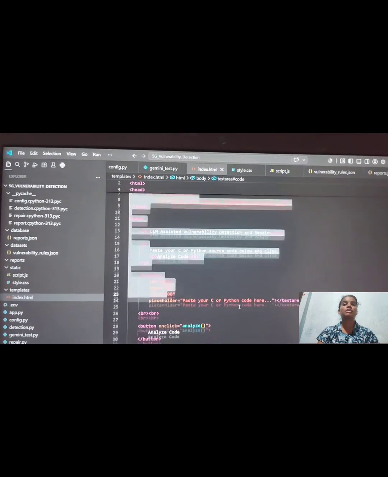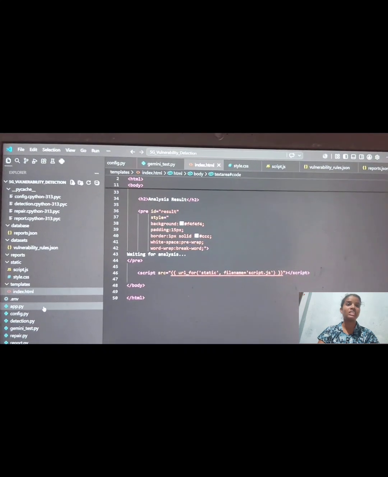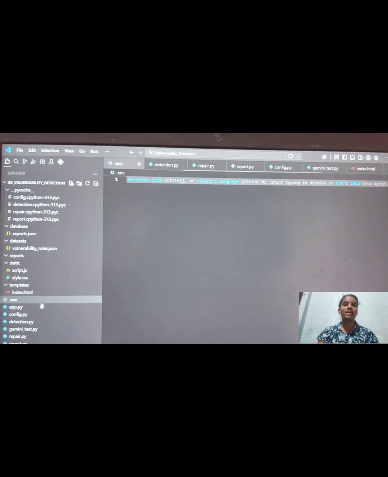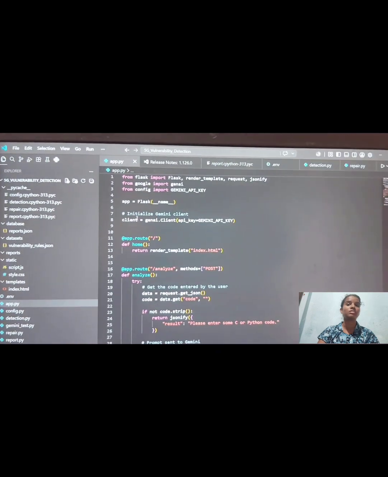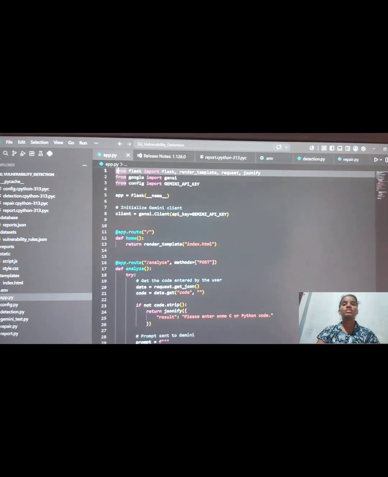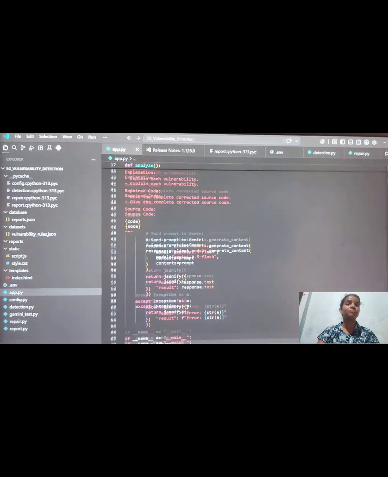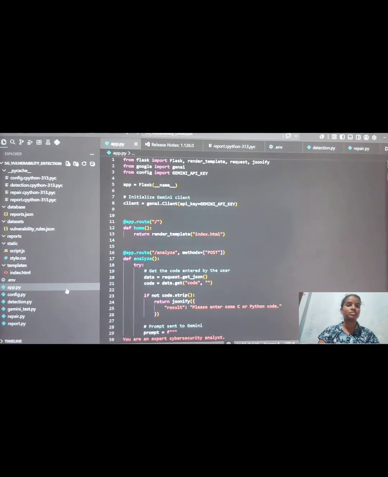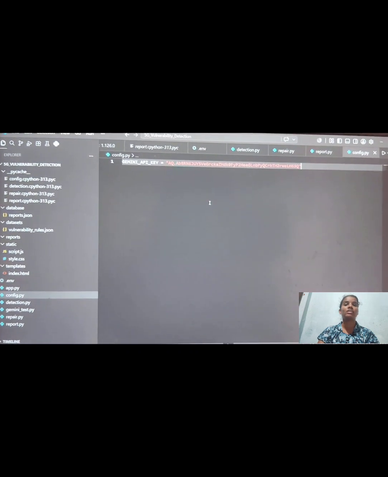Next is script.js. This JavaScript file handles the interaction between the user interface and the Flask backend. When the analysis button is clicked, it sends the source code to the backend and displays the returned vulnerability report and repaired code. Next is style.css. This file is responsible for the design of the web page. It controls the colors, fonts, spacing, and layout, and makes the user interface attractive and responsive.